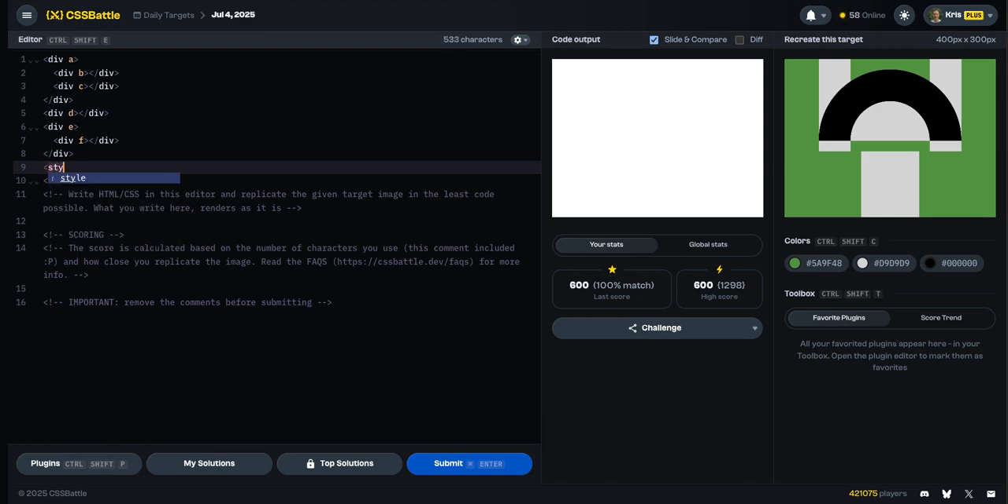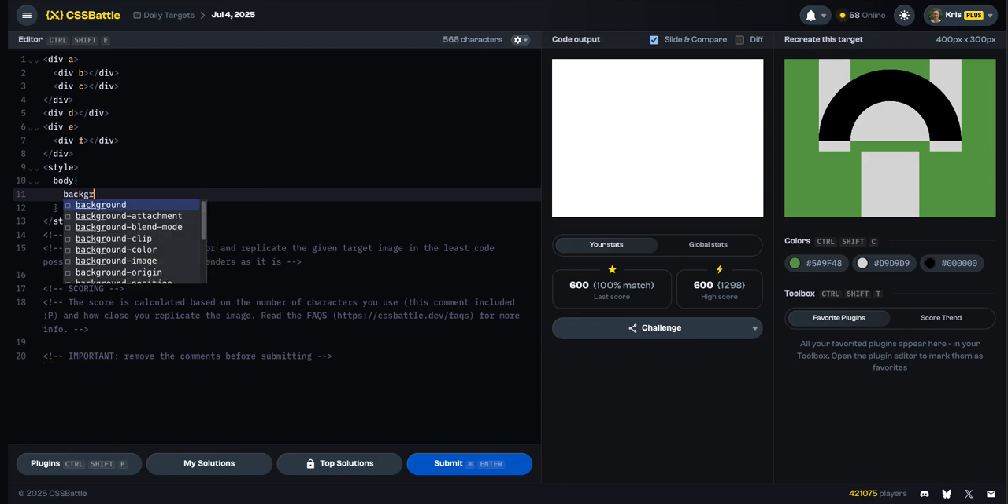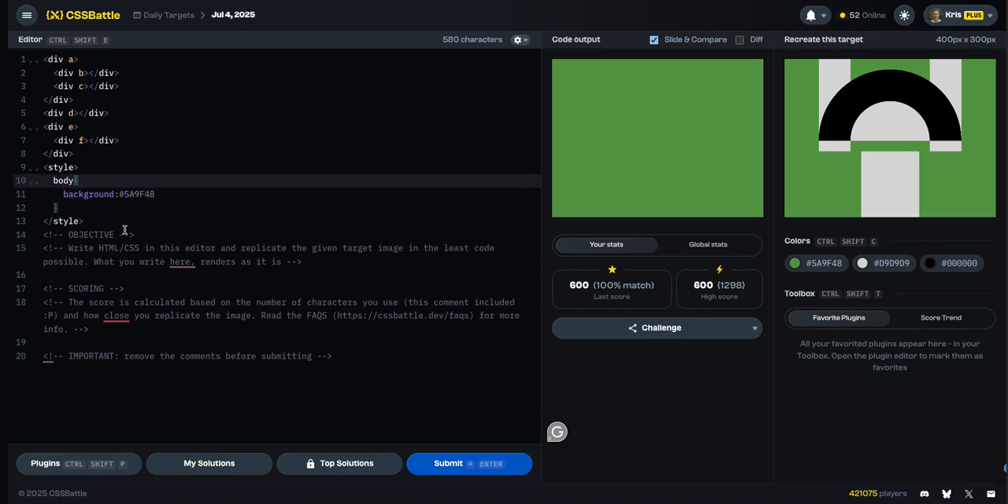Go ahead and create our style tag. Start with the body. Actually, you know what? Let's do the old background color trick to start. So, background, and that's going to have this green. And then we're also going to include B and C, because those have the background green too. This is B, that's C. And then that's it.